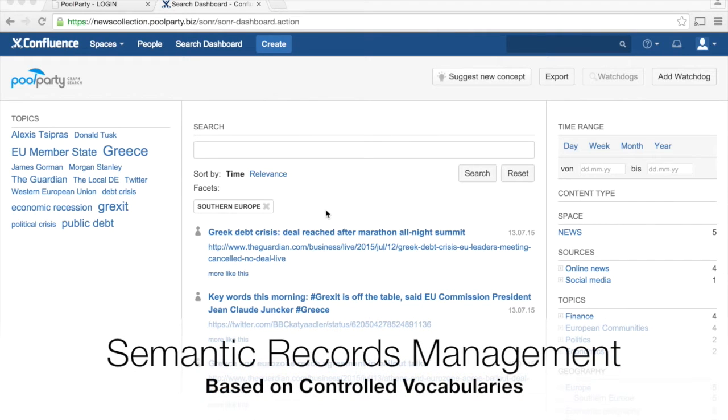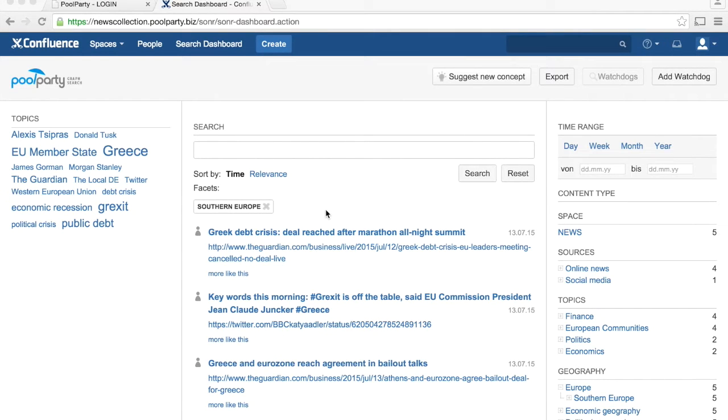This short video is about Semantic Records Management. I will give an example of an application which is built on top of PoolParty Semantic Suite and which is embedded into Atlassian Confluence.